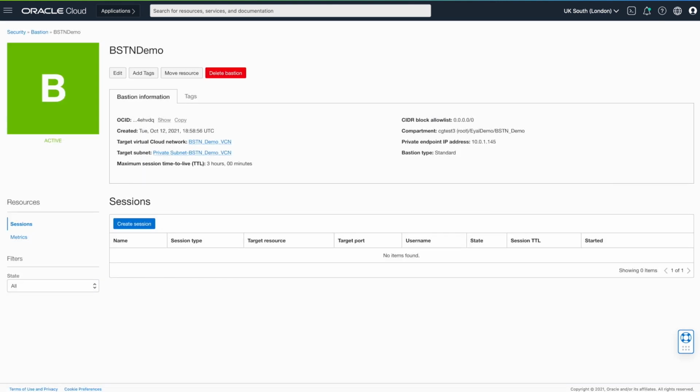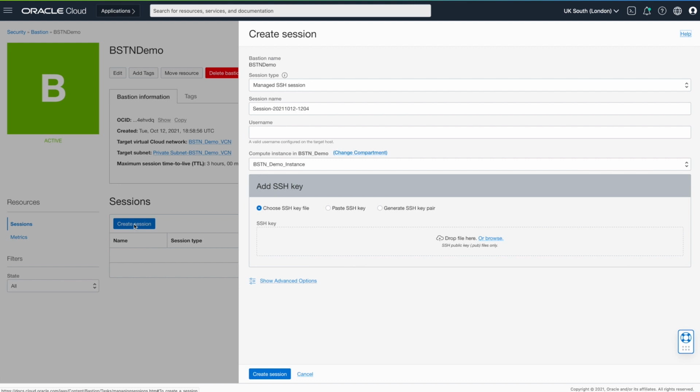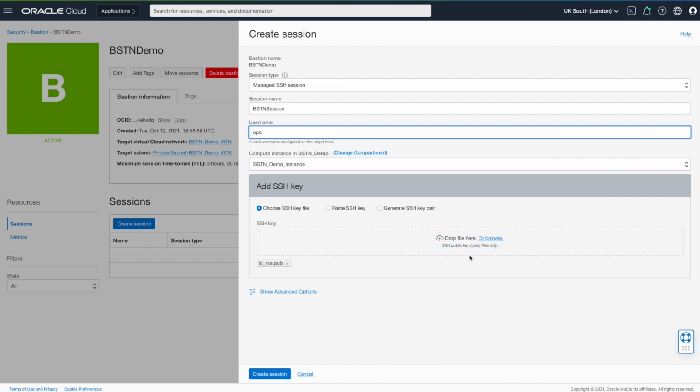After the Bastion server has been created, we'll create a Bastion session. Now, a single Bastion can support multiple sessions. We'll add a session name, a username, and choose the server we're going to connect to. We'll put in the default user, in this case, Oracle Linux VM user OPC. Next, we're going to upload our public key that I'm going to use to connect to the session. Once the session is ready, I can grab the SSH connection string.